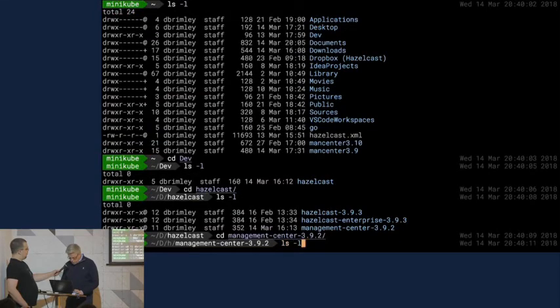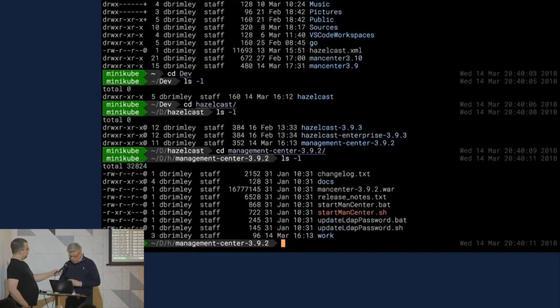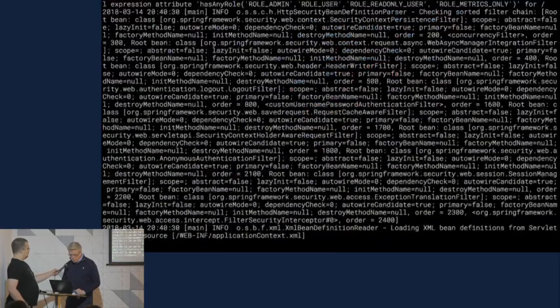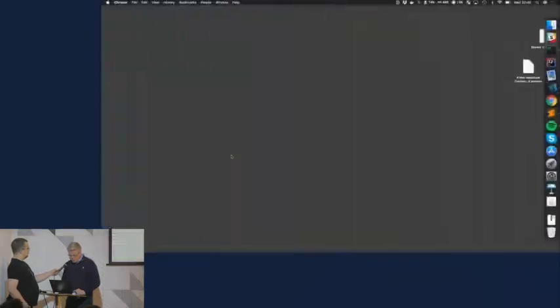The management center is a Java EE application, so it comes packaged as a WAR, and you can see there's a WAR file there, or it comes with an embedded Jetty web server. A quick way of running it is just to run this script, and it will fire up the embedded Jetty web server in the jar and start the management center. So we're up and running now.